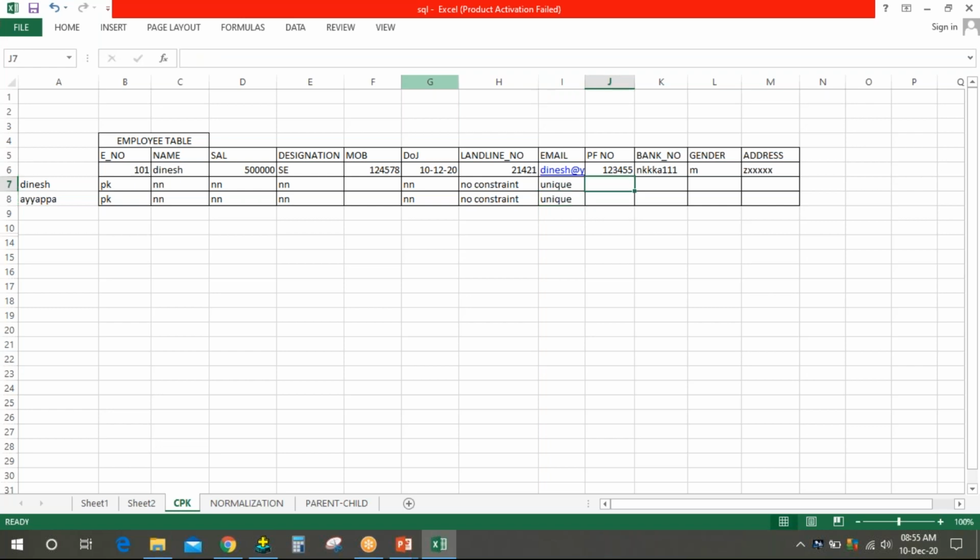What about PF number? PF number unique, because every employee has a different PF number. When you join as a fresher, you will not have the PF number for a month. Only once you get the salary will you get the PF number. Until then it will be blank, and once you get it, they will enter it. So unique. Every person has a different number.